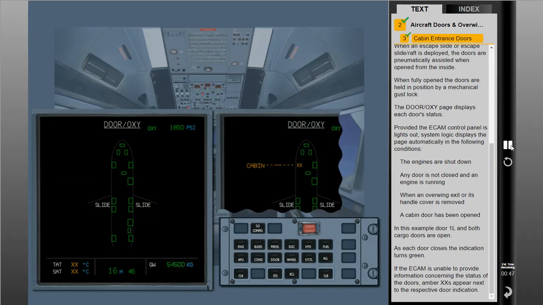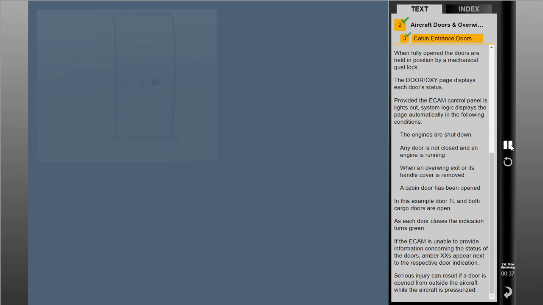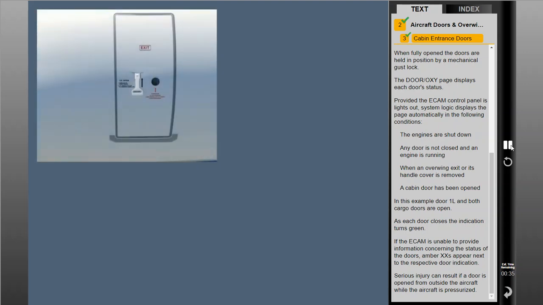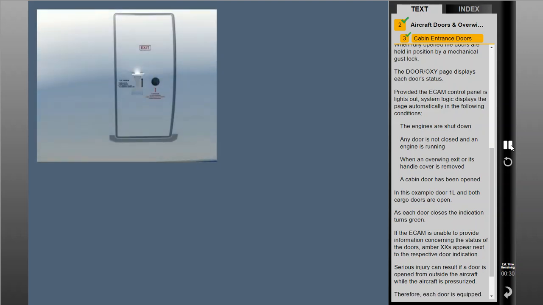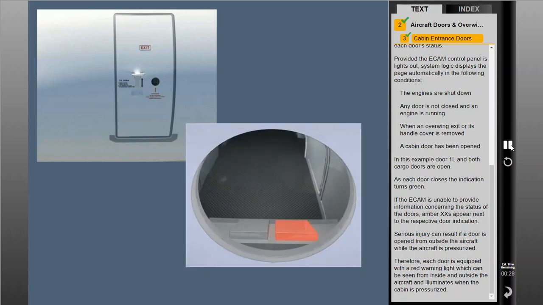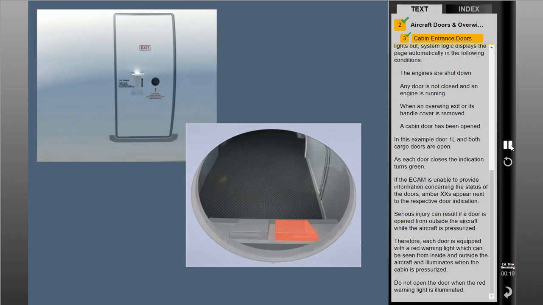If the ECAM is unable to provide information concerning the status of the doors, amber X's appear next to the respective door indication. Serious injury can result if a door is opened from outside the aircraft while the aircraft is pressurized. Therefore, each door is equipped with a red warning light, which can be seen from inside and outside the aircraft and illuminates when the cabin is pressurized. Do not open the door when the red warning light is illuminated.